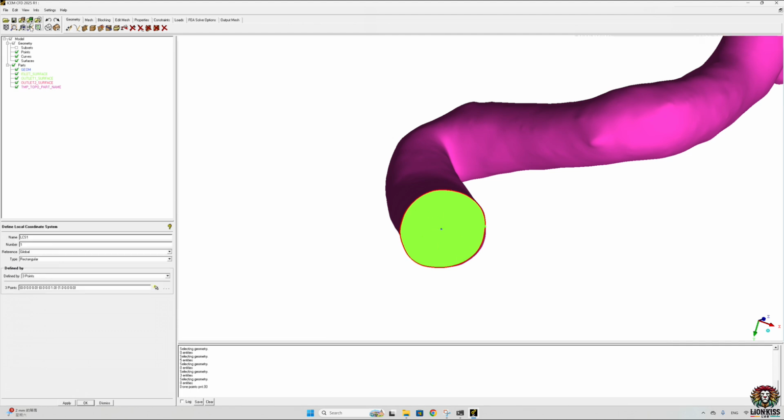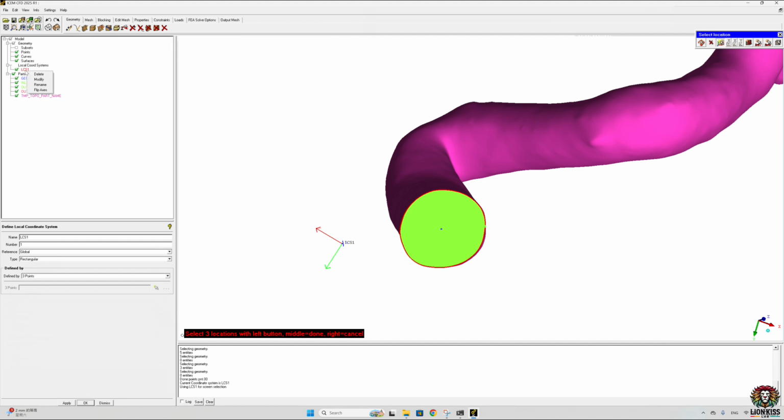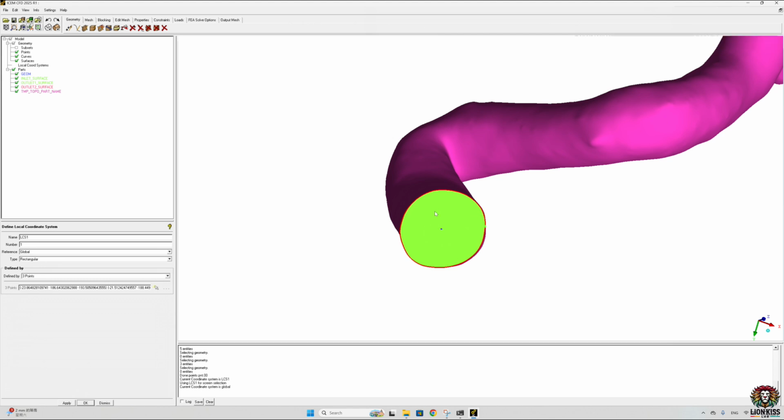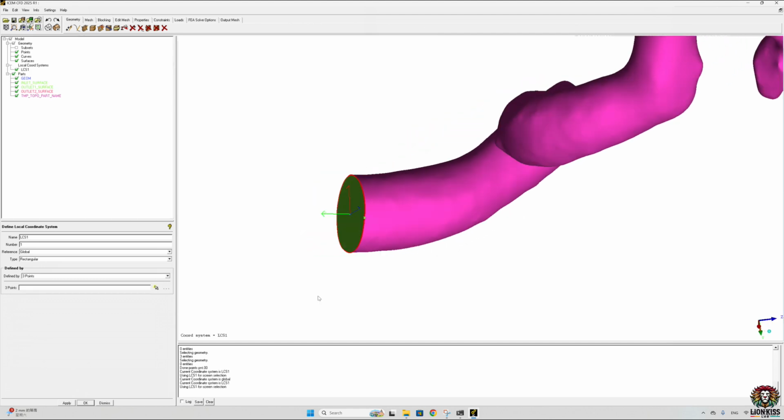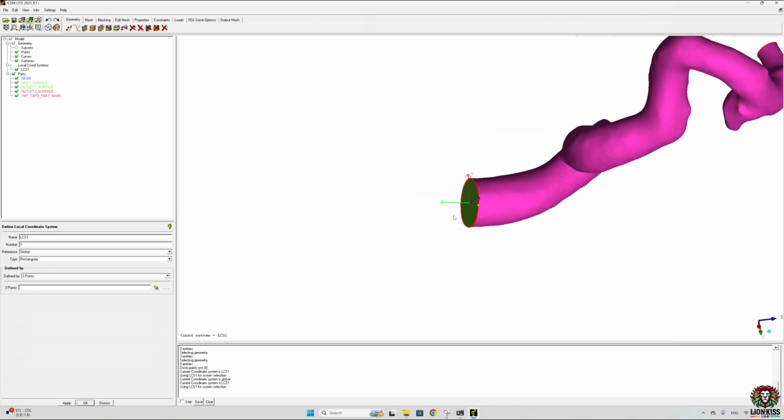Then we need to make a local coordinate system, in which you click one, first click on the center, 1, 2. Press the middle button. Oh sorry, I clicked outside, so I need to delete this one and create it again, 1, 2, and 3. You can see it makes the x, y, z coordinates. The y direction is where we need to make our extended tube.